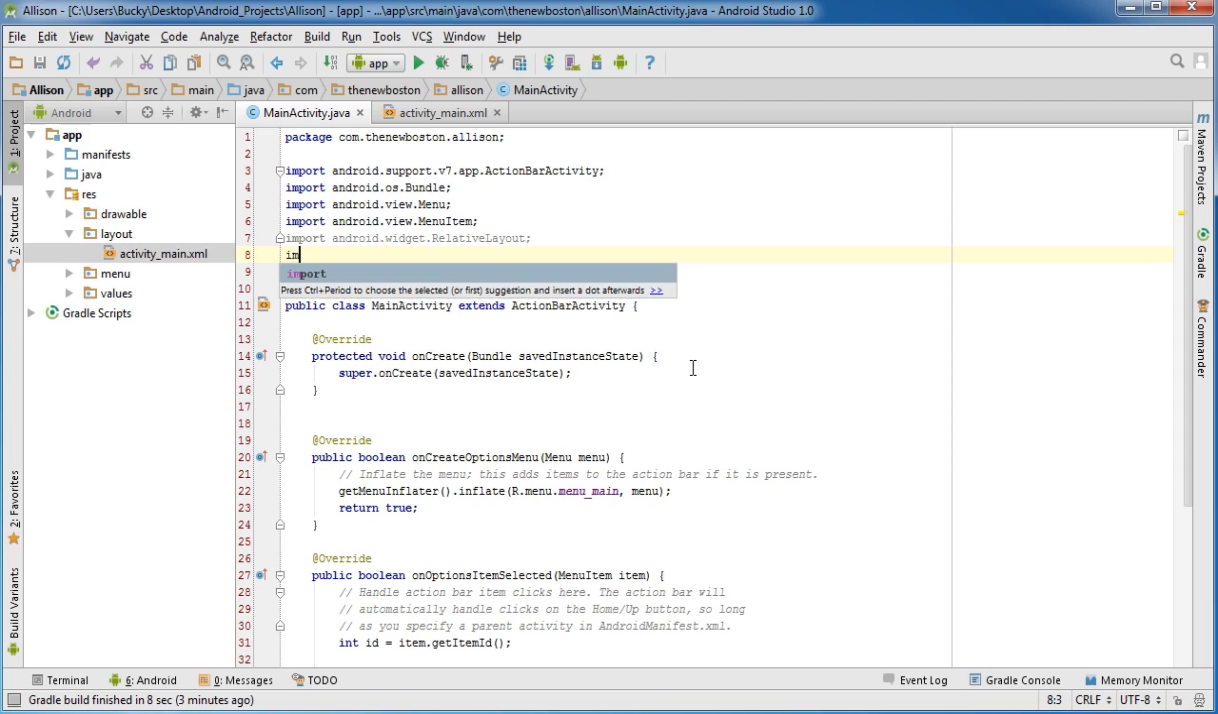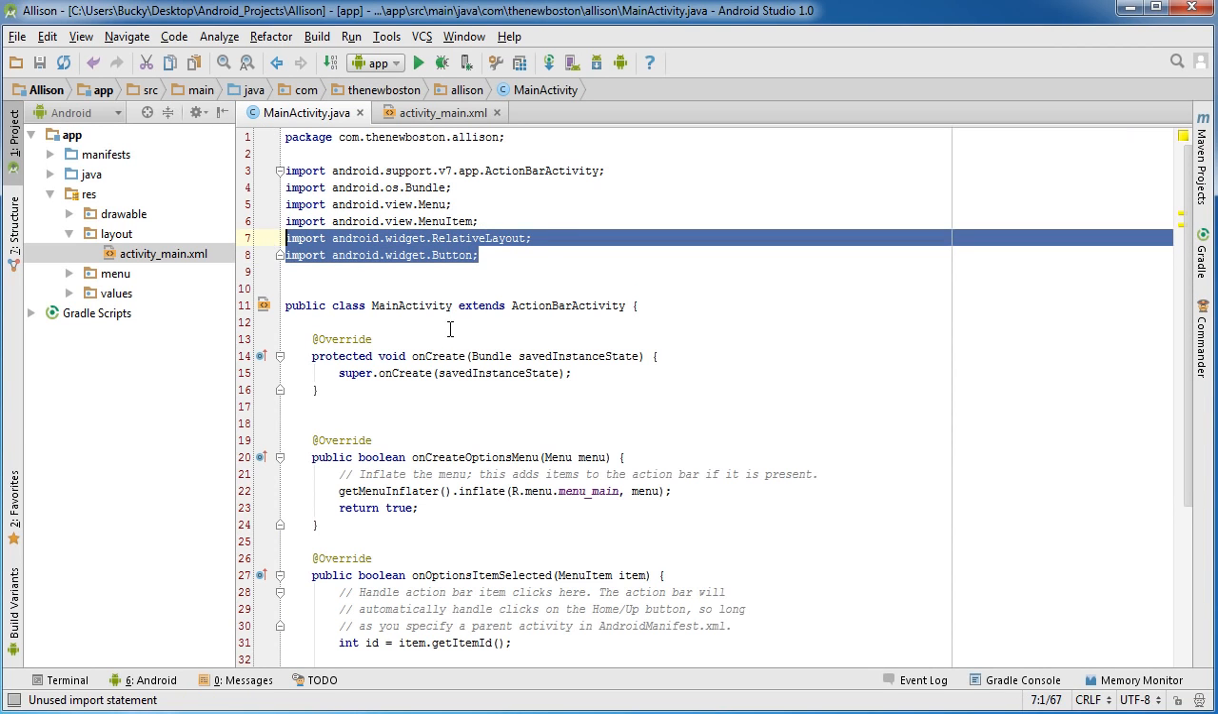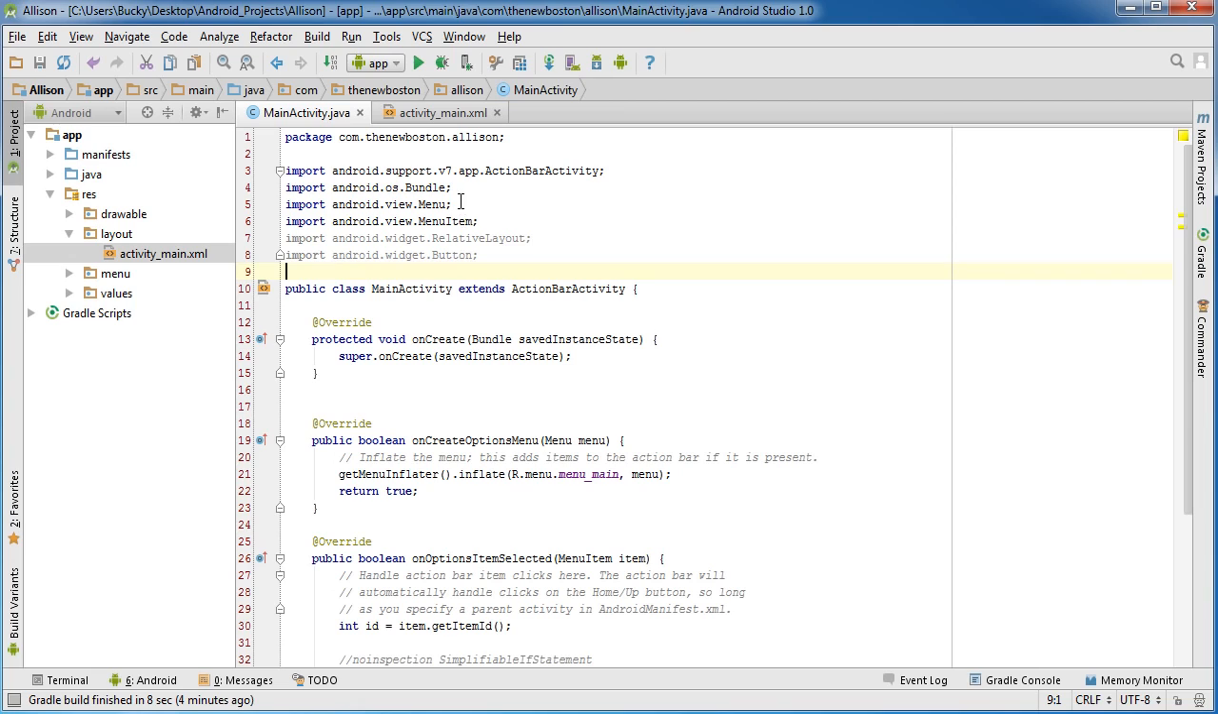So the next thing we need to do is import android.widget.Button. So again, in this really simple example, I'm just going to have a layout, and then I'm going to put a button in the middle of the screen. So now that you have both of those imported, let me tighten this up so you guys can see it a bit. What we want to do is stick all of the code to create the layout inside the onCreate method.